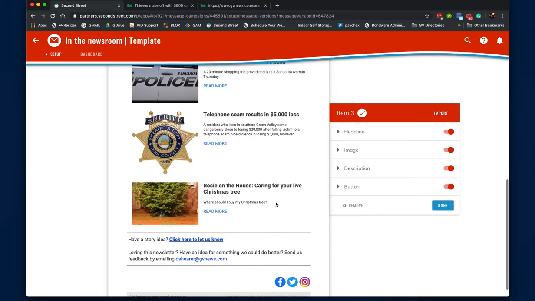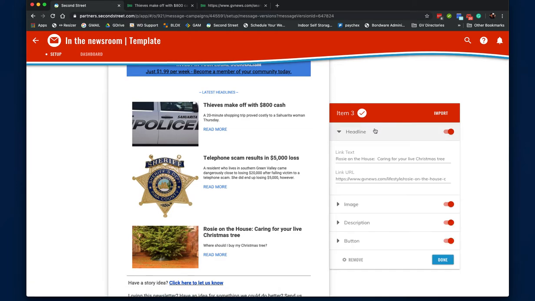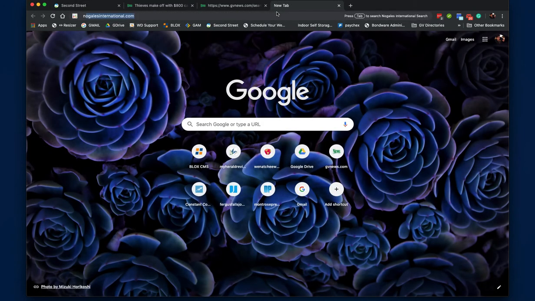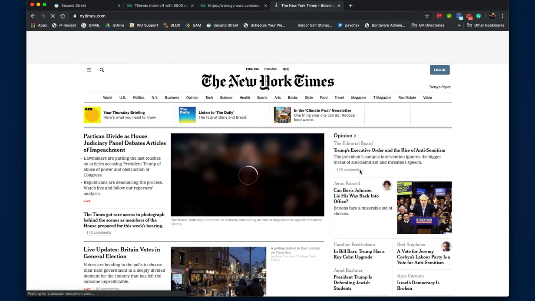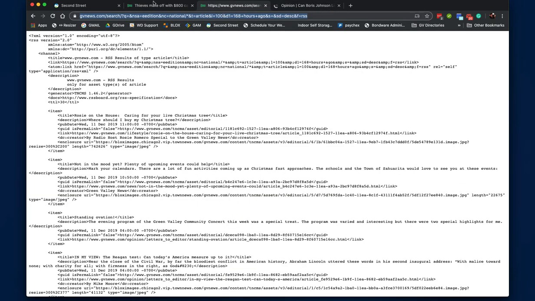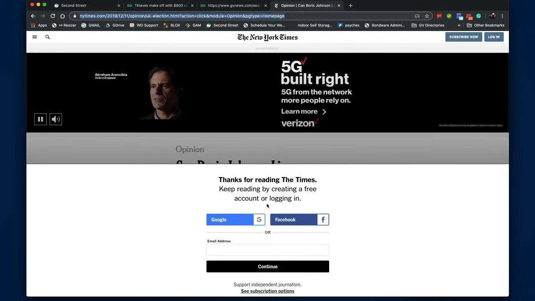For example, if you want an article outside your domain or newspaper, I could click on here, and this is where you can make your edits. So you might say, actually, I want an outside link to be part of this. So I can go to wherever I find that link. If I go to New York Times, and I'm going to choose, let's just choose this article here. I'm going to copy this and go back to Second Street. There's my link. What is the name of the article?